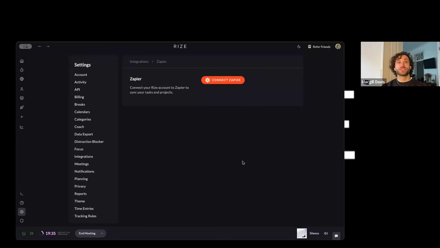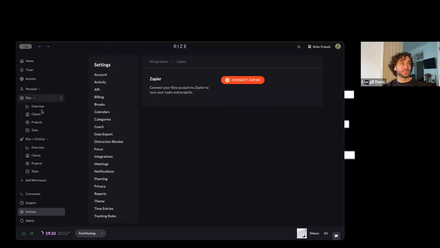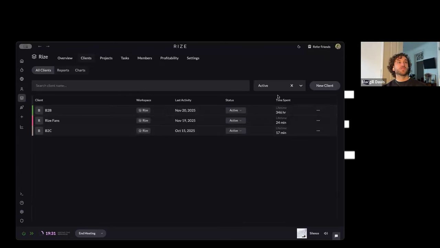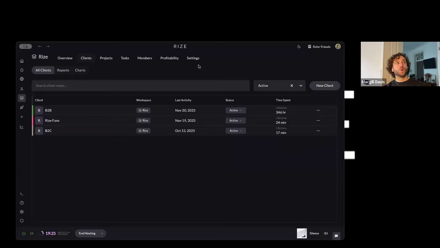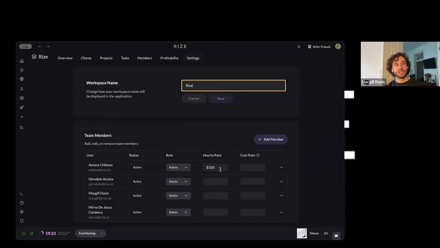Patrick asked around billable hours. Can I set the rate per hour? Yes. So with billing for client work, you can either set it on the client here, that hourly rate, or you can set it on the team member here by this hourly rate. And then Rize will pull whichever one.